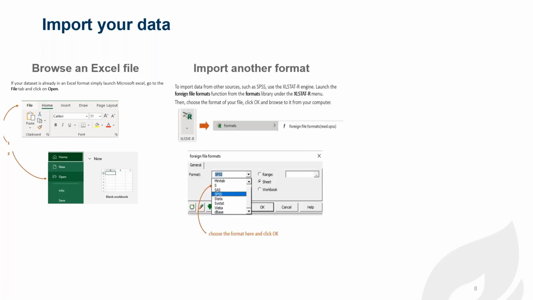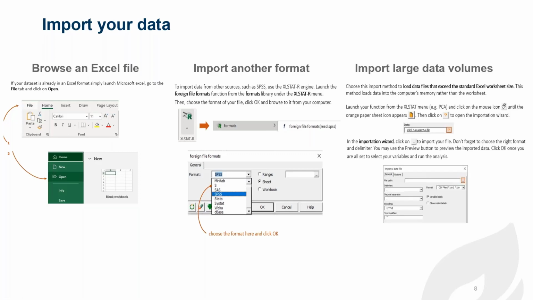And another way would be to import another format. So to do this, you could import from our XLSTAT R gateway. You could import SPSS files, SAS files, Minitab files, and more. And you can also import large data volumes by clicking in the dialog boxes. You can click on the little mouse icon until this orange paper sheet icon appears, and then you'll be able to import larger data volumes.